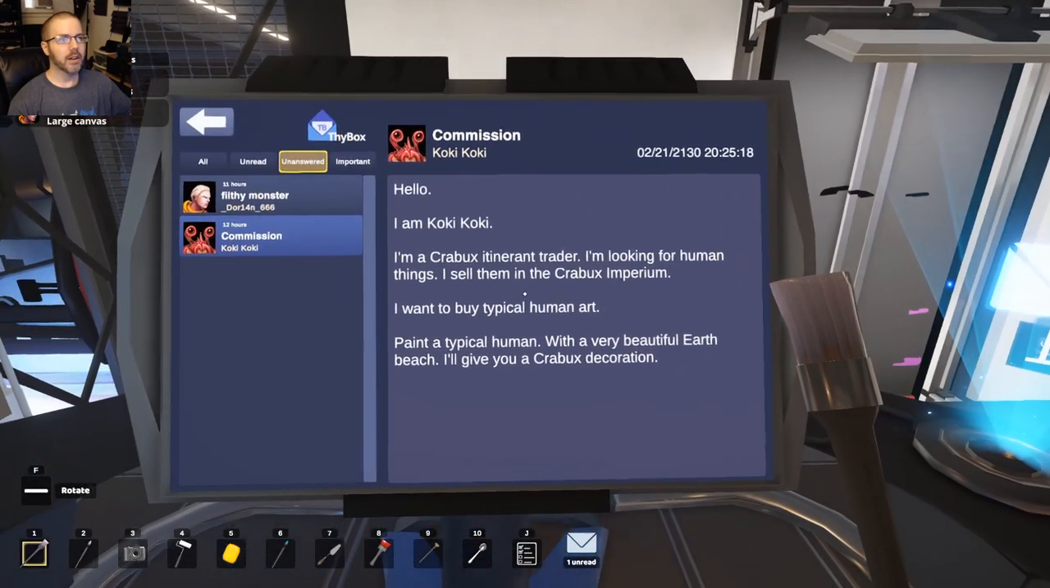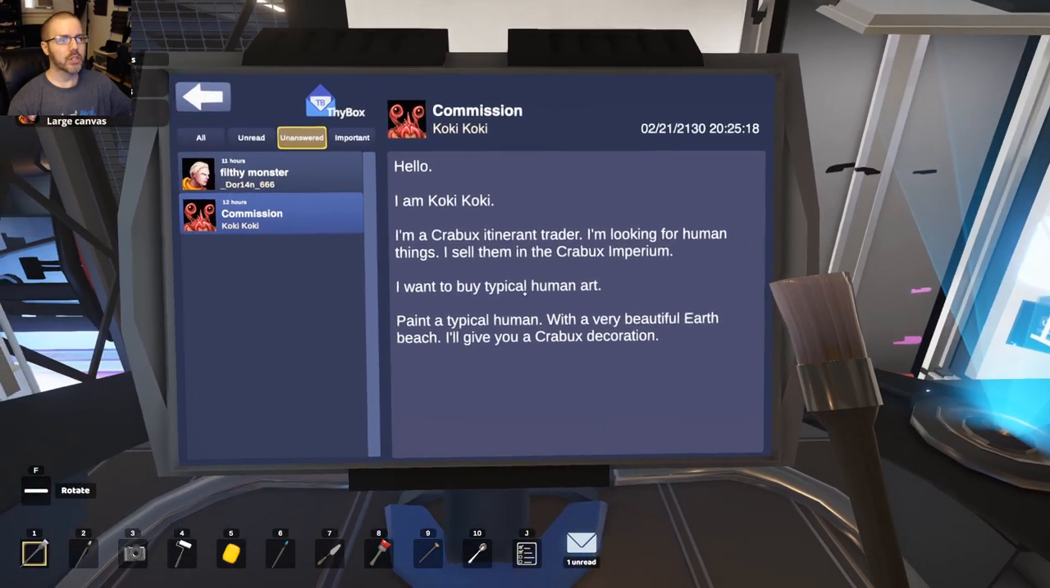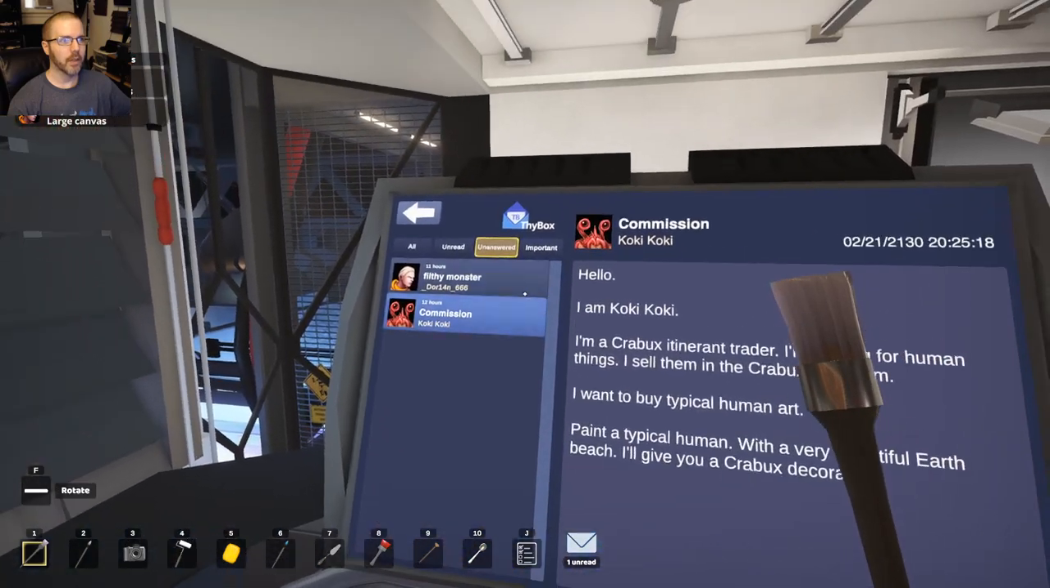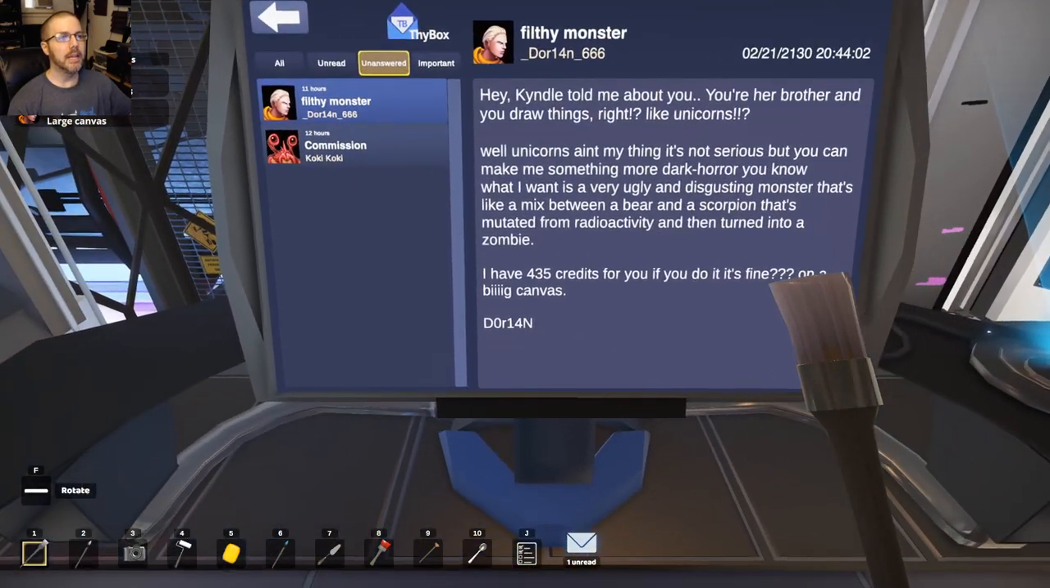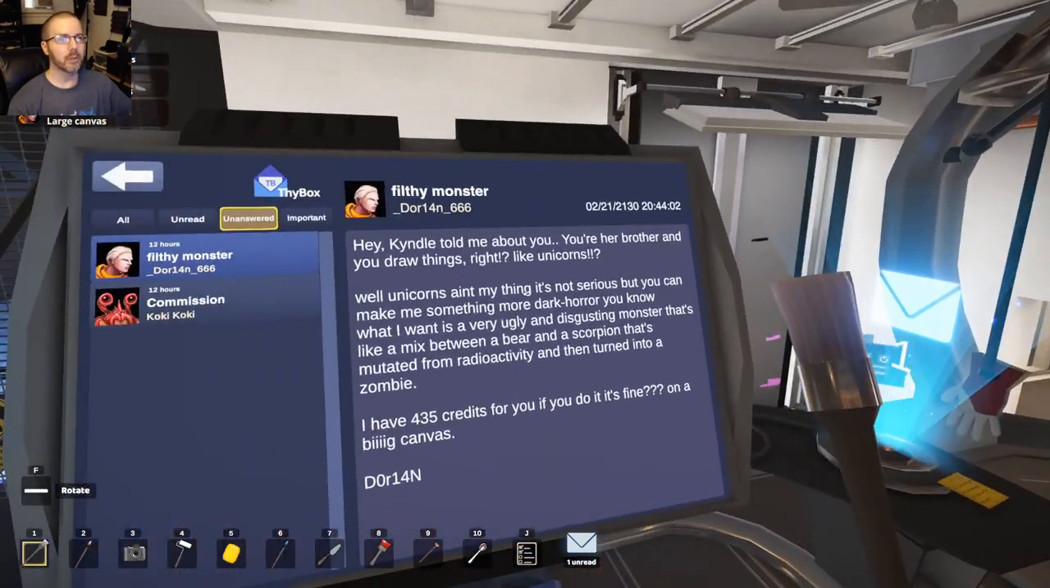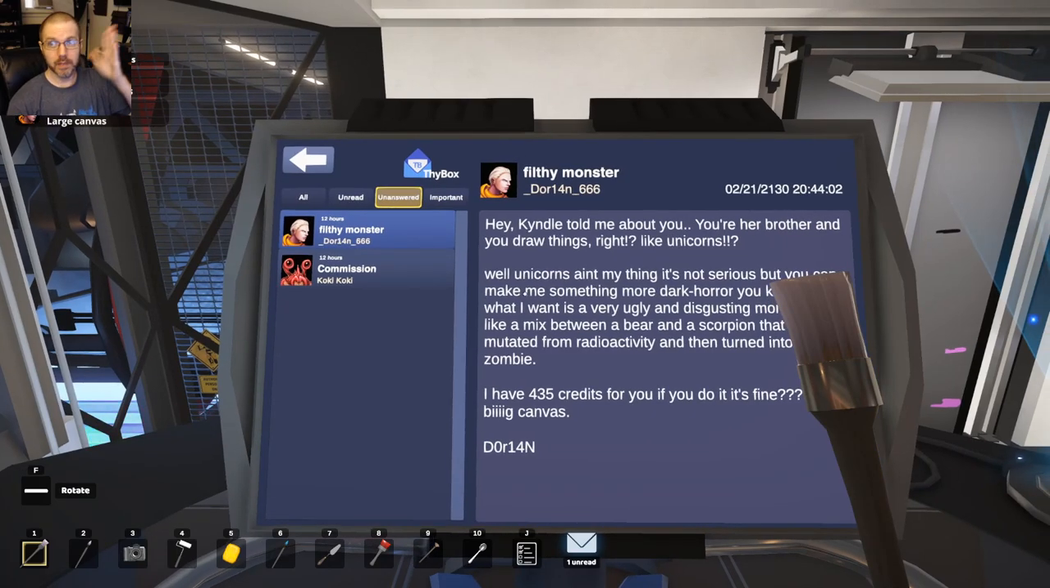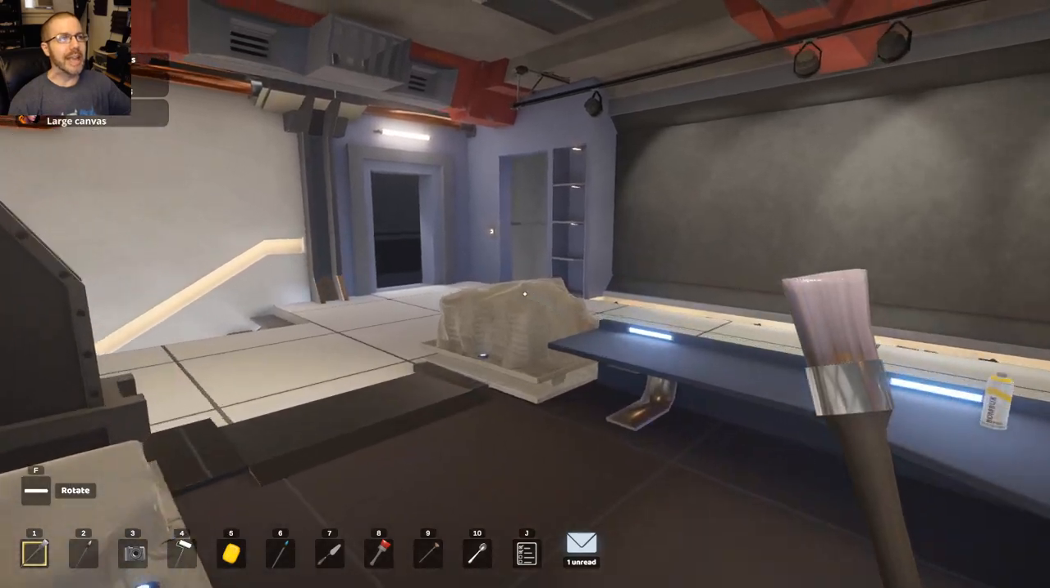And that is on a... He's not saying which size of canvas here. That's always a good thing. This guy wants a big canvas. So I will do the human on a small canvas and the bear, scorpion, zombie on a large canvas.